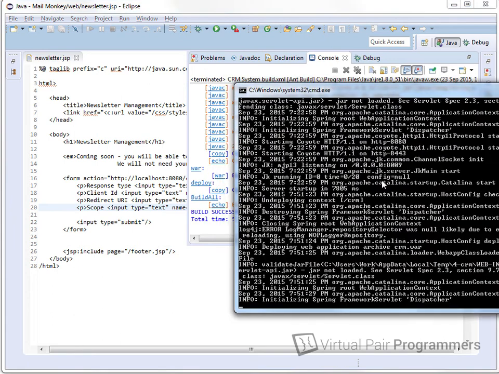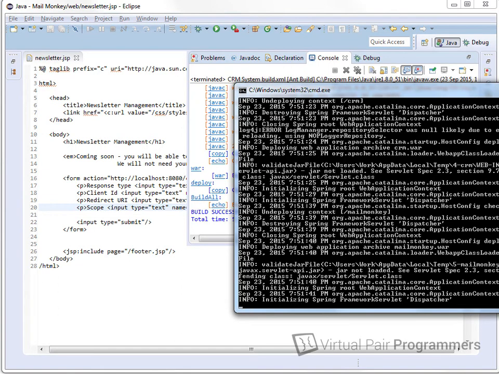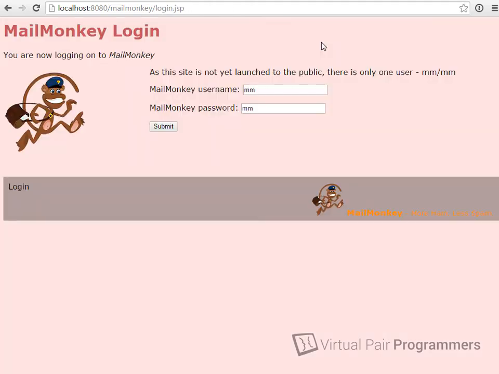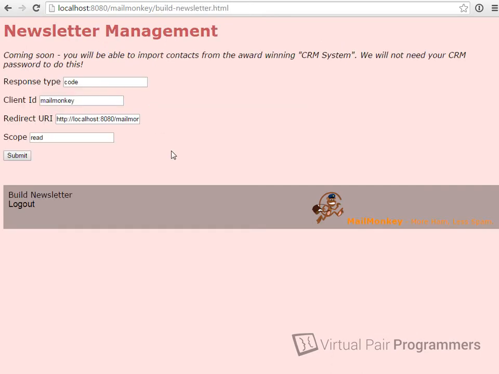And just to remind you, you will want to double check that the deployment really has happened. And there it goes. So you will want to visit the URL now, mailmonkey/buildnewsletter.html. We will be forced to log in. And now we have our form with hopefully the correct values in there.